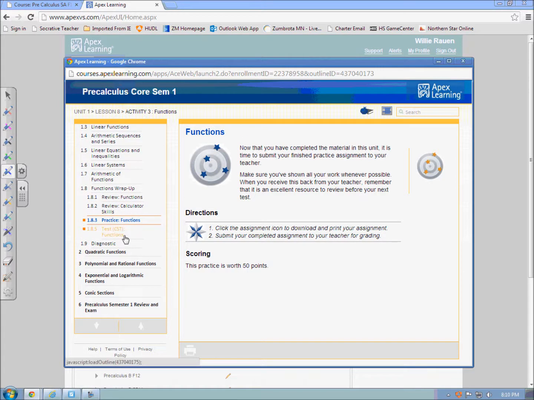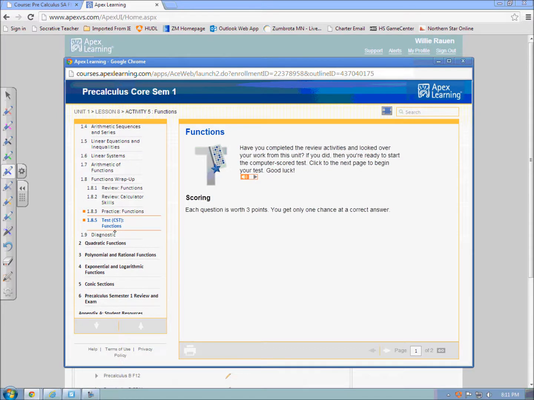There's a practice. This practice, it says, is worth 50 points. It is not worth 50 points. It is a review for you to get ready for the test. You can do this if you want. You do not have to do it if you don't want to. If you feel fully comfortable with everything in this section and you think you can take the test without having to do the review, this practice, then go right ahead and jump down to the test and then answer each of these questions.